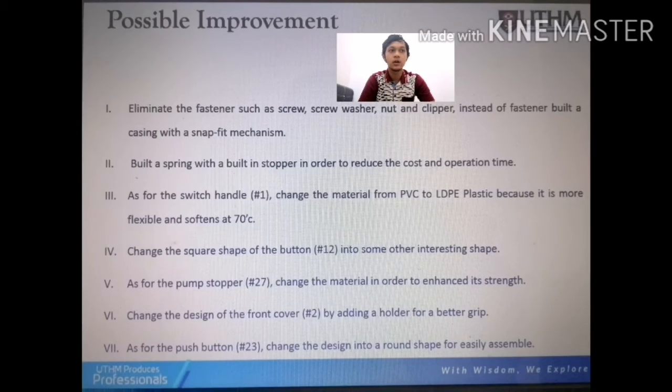From the analysis of the old product and the new redesigned product, there are a few possible improvements that can be made. First is to eliminate the fasteners such as screw, washer, nut and clipper. Instead of fasteners, build a casing with a snap fit mechanism. Next is build a spring with a built-in stopper in order to reduce the cost and operation time. As we know, fewer parts will lead to less cost and operation time.